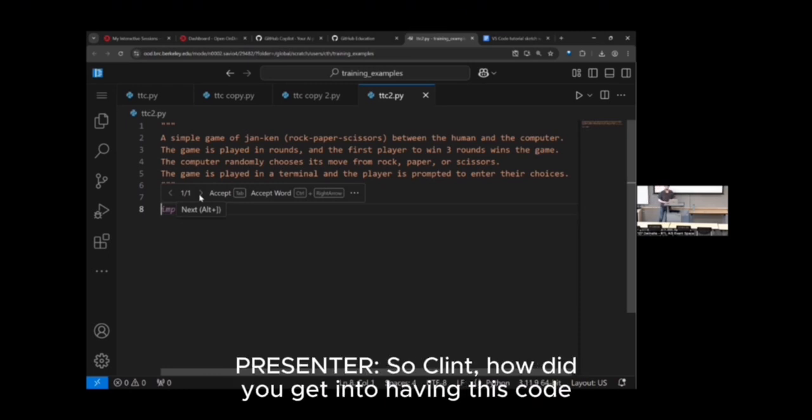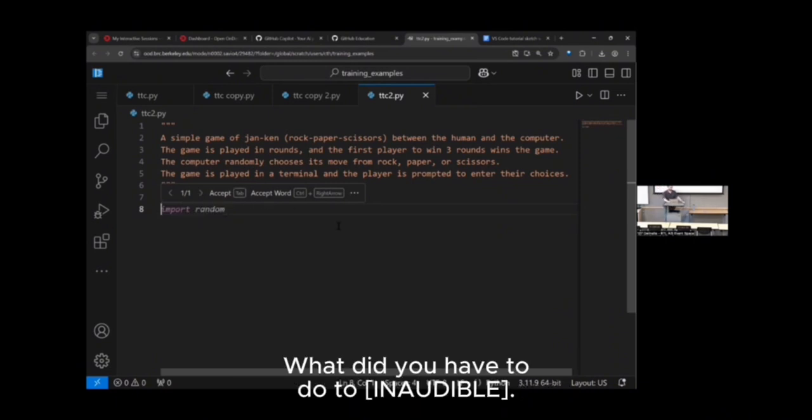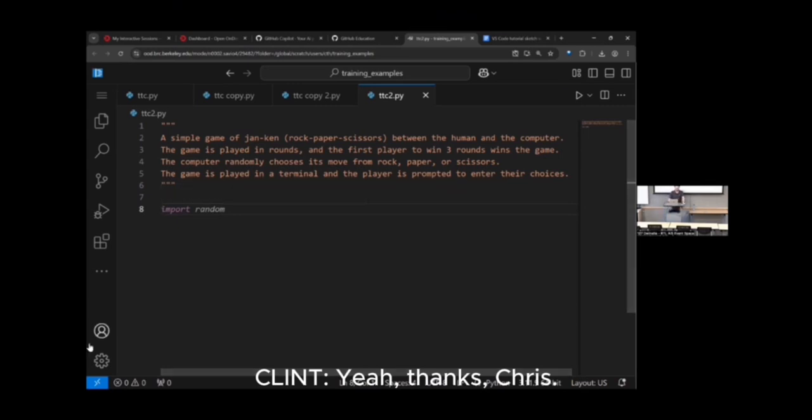So Clint, how did you get into having this code completion? What did you have to do? Okay, yeah. Thanks, Chris.